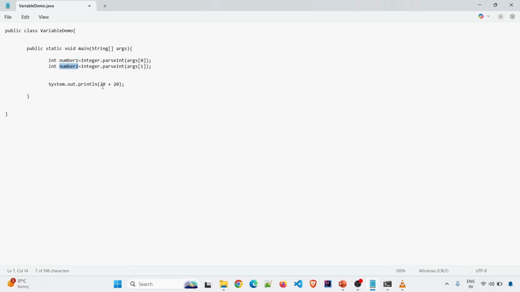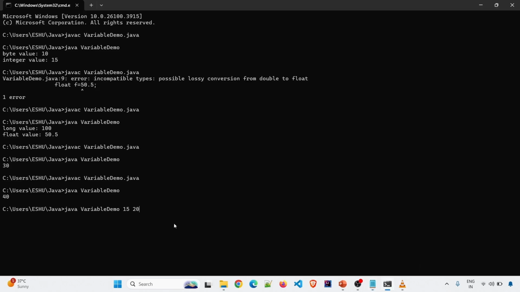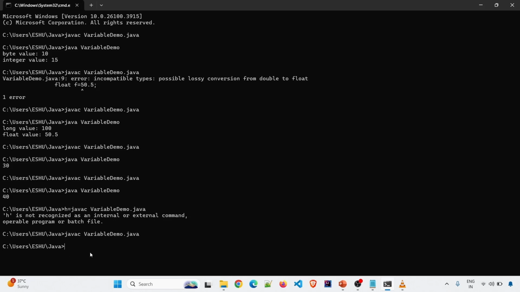Now I have number1 and number2, and I want to add these two numbers. Instead of using the values directly, I will use these variables to add number1 and number2. So my code is complete. Let's see whether I can execute this successfully or not. Go back to your command prompt. First we have to compile the code: javac VariableDemo.java. Okay, the command was wrong. So the code got compiled successfully. Let's execute.